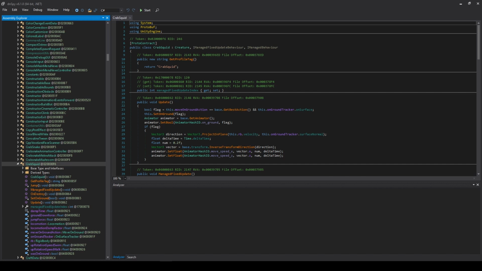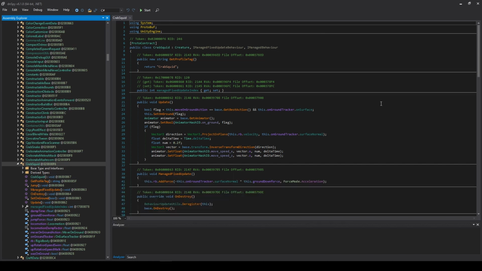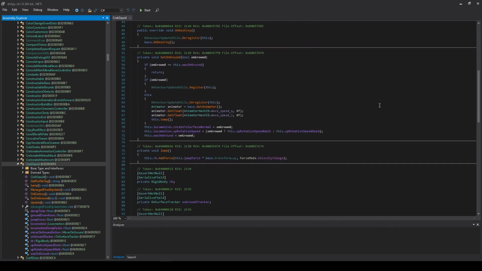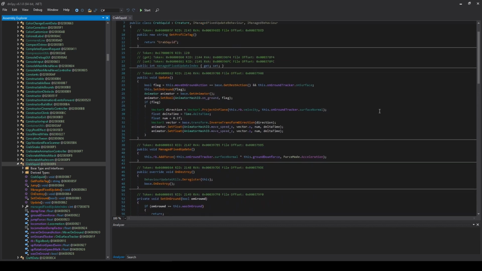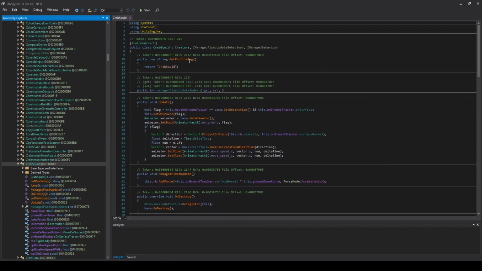For example, the class that holds the player's HP is called Live Mixin. I don't know why. If you know why, please let me know in the comments. In the Crabsquid class, there is some interesting information, but none of it seems to have to do with an EMP. However, I can tell that the Crabsquid truly is a creature.